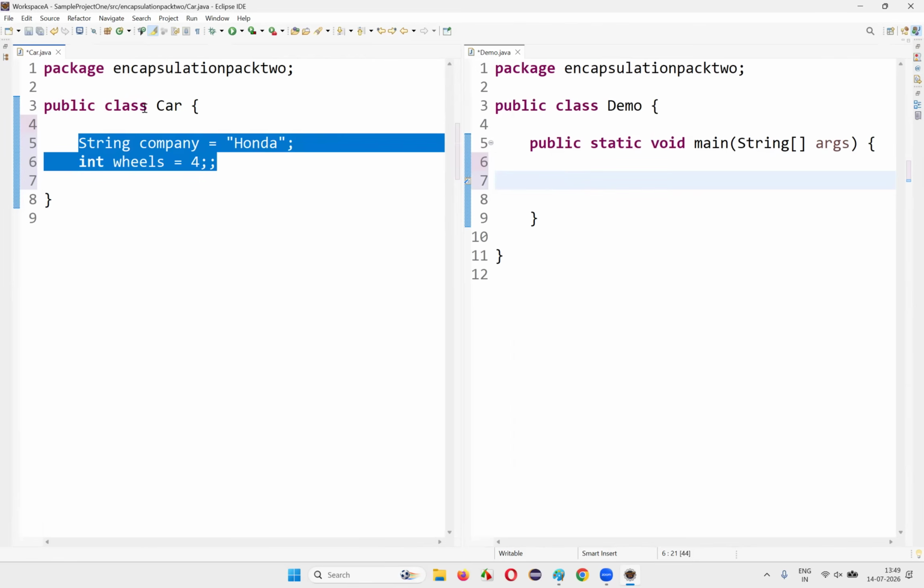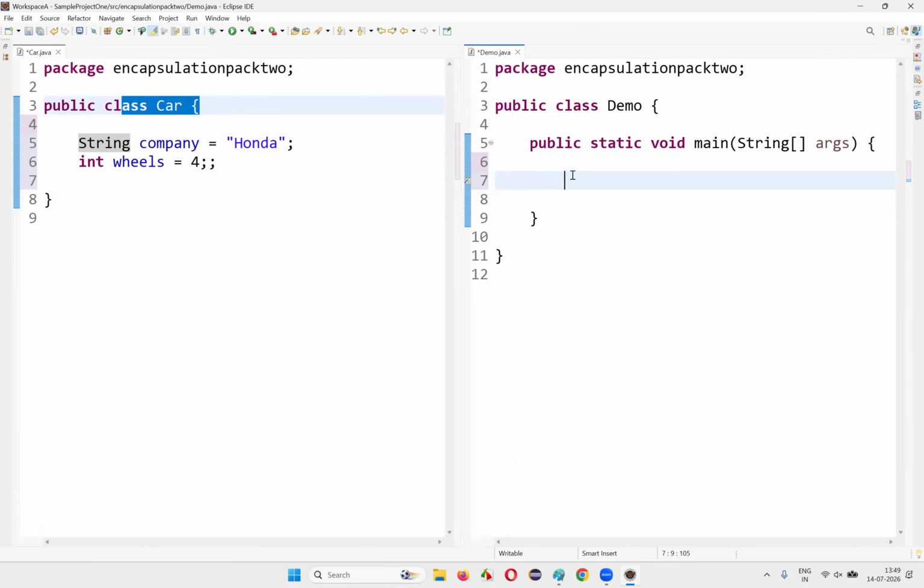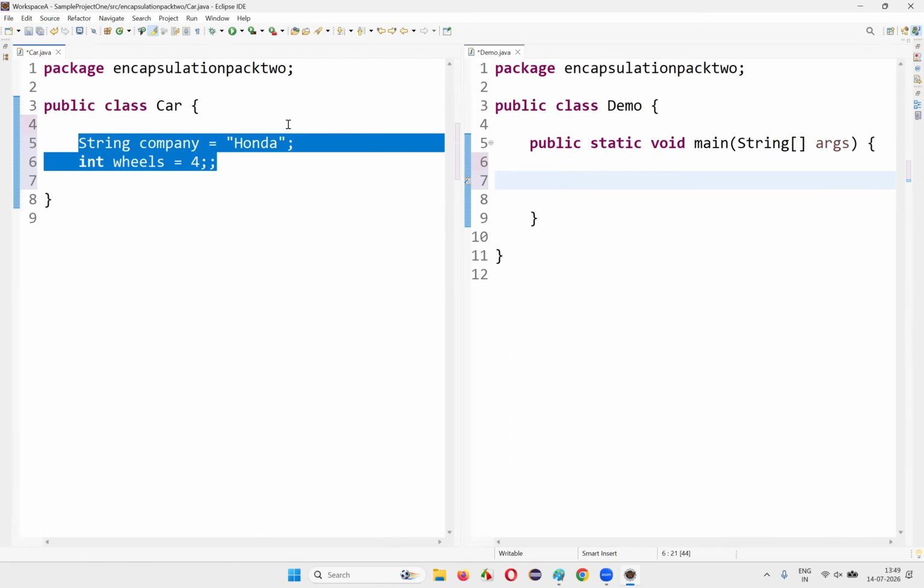Just by creating the normal variables inside the class, it's very easy for us to access all these variables or update their values from outside the class. For example, I'm going to create an object for the class in which these variables are available. New Car, like this I'll create. I'll create the object reference as C, declared with the car class, and using this object reference I want to access the variables of this class.